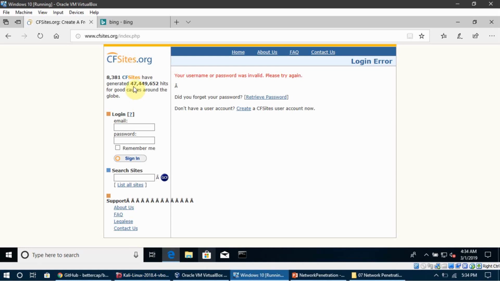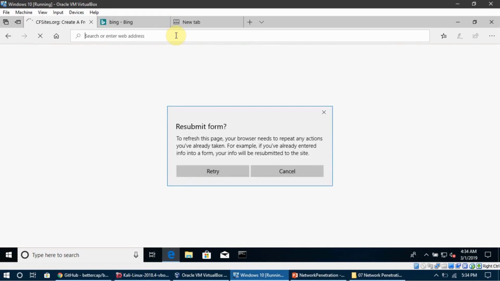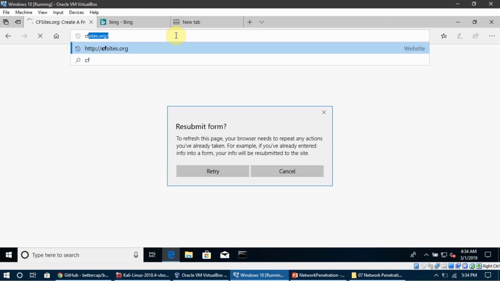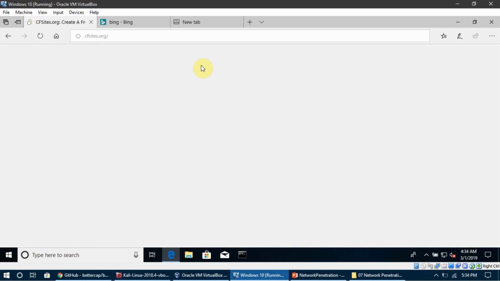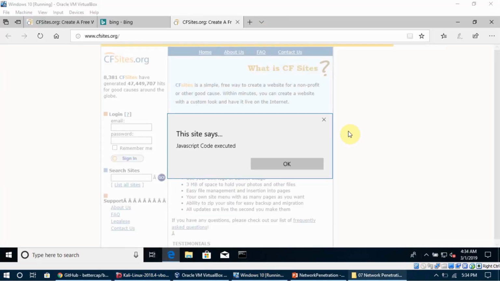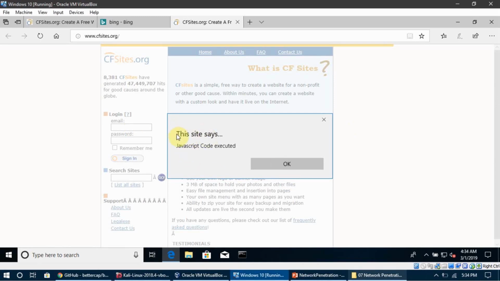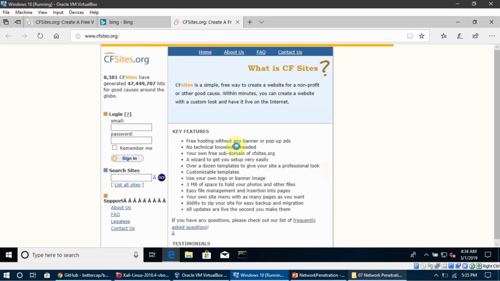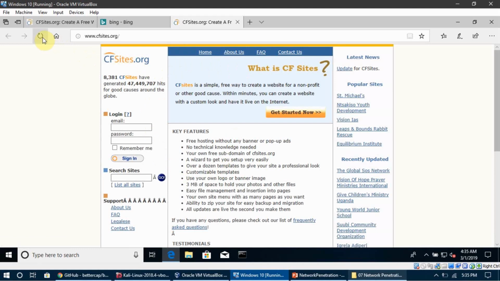We can now go to our target, and this is a website. For example, I am browsing and I am going to type it again so you can see how it is working. So now you can see that it is telling me that this site says JavaScript code executed. So what this means is that our JavaScript code is actually executed on the page which our target has been using.